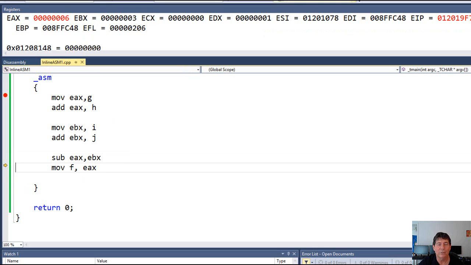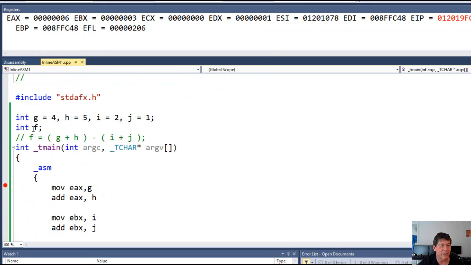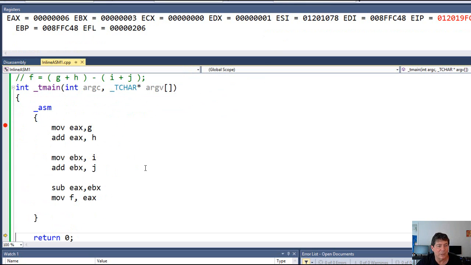And finally, we're going to store it in the variable. If we hover over the variable, we should get an answer. We should get, yeah, okay, 6. So there you go. I find this assembly code quite a bit easier than the MIPS, and it gets even better as you do fancier things.